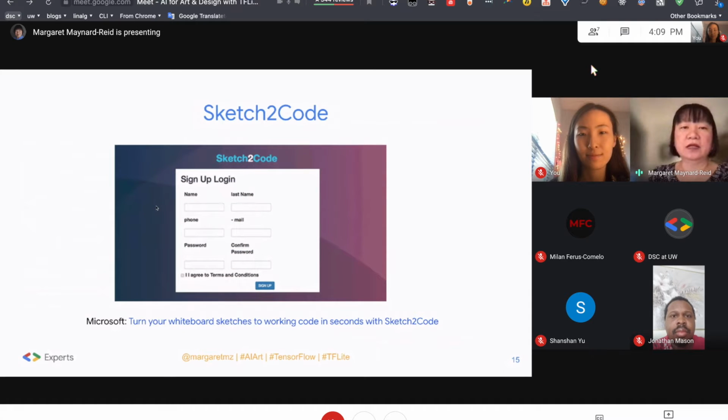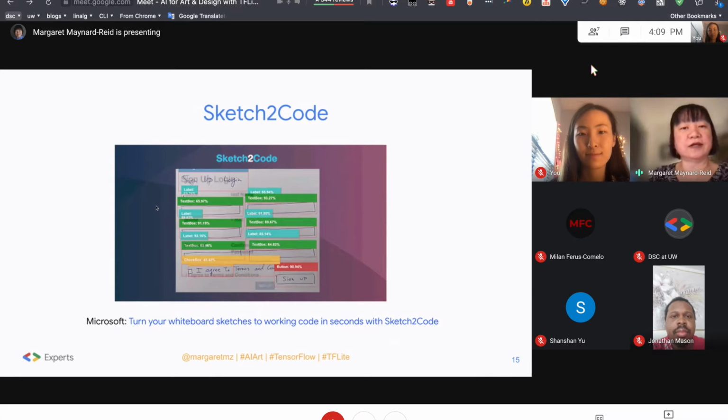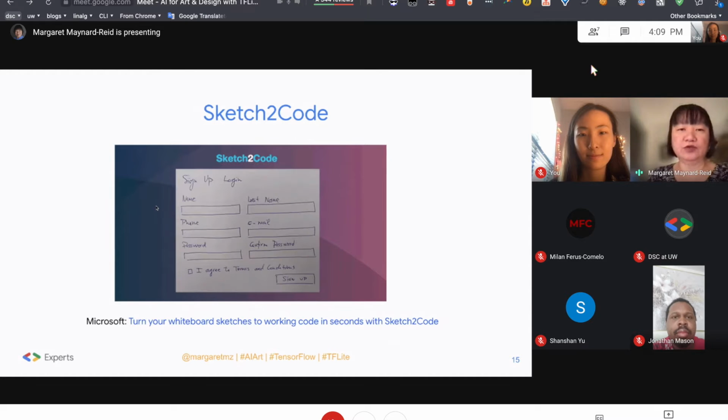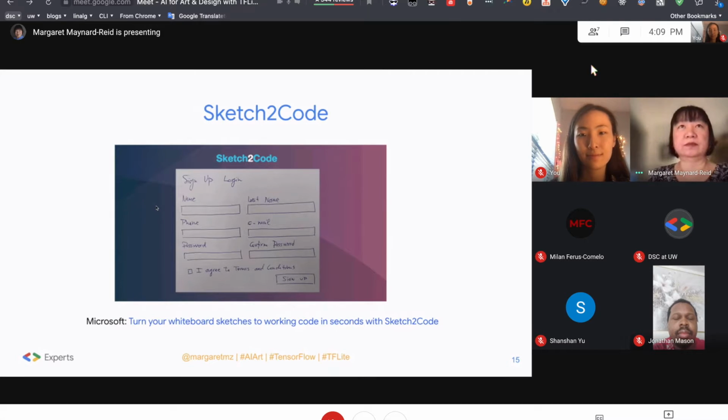Now, I want to talk about another example. In 2018, Microsoft AI Lab created Sketch2Code, which is a web-based solution that uses AI to transform a handwritten user interface from a picture into valid HTML markup code.